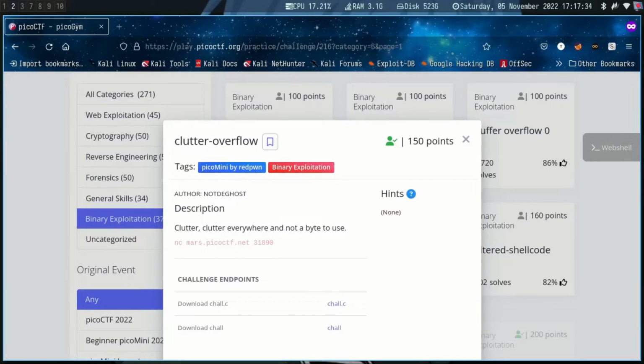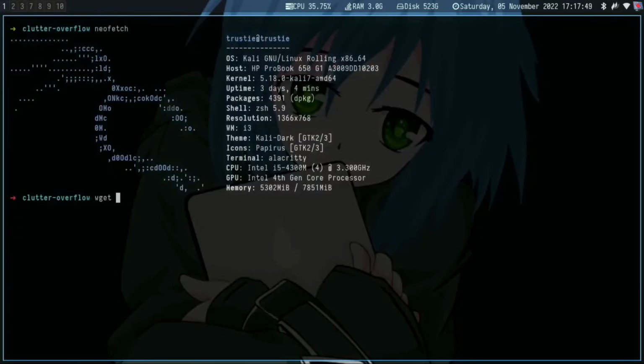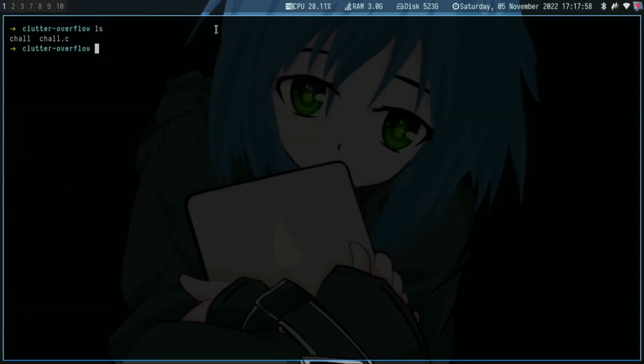So it's a deep dive into picoCTF. We are going to do the practice challenges, and for now I'm going to focus on binary exploitation. We're going to do clutter overflow, and let's download the files. Yeah, we have both files here, so we can give this one executable bits.